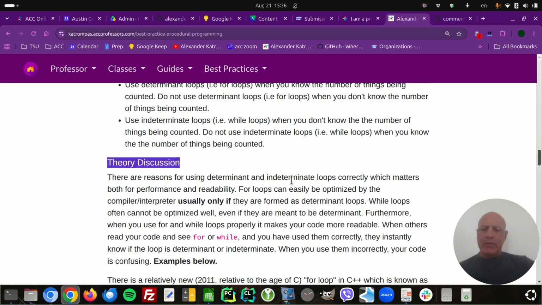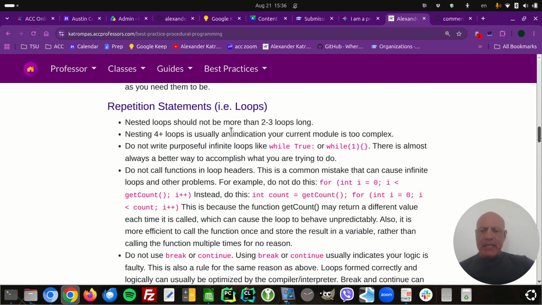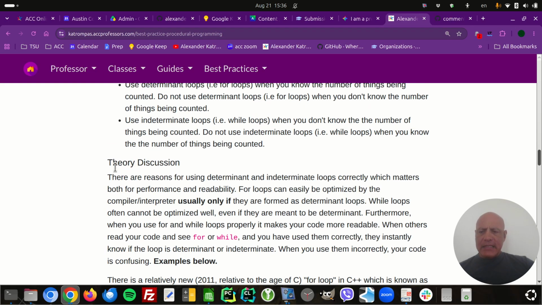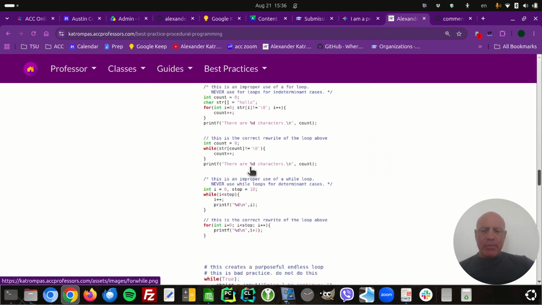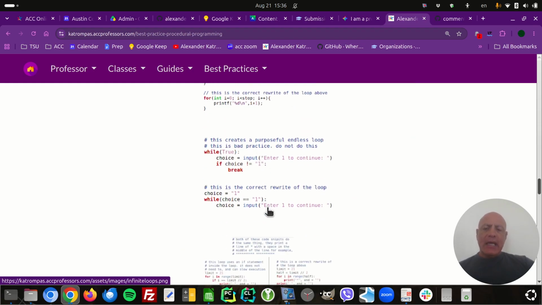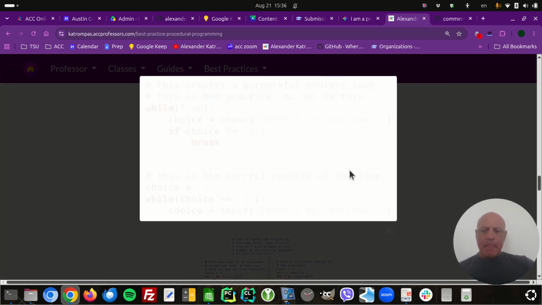I'm going to let you read that. So all of the stuff that's up here, I discuss it here in the theory discussion. So it talks about all that, and then it gives you examples. And the examples are very clear. When you look at the examples, you will see. Take this one, for example.